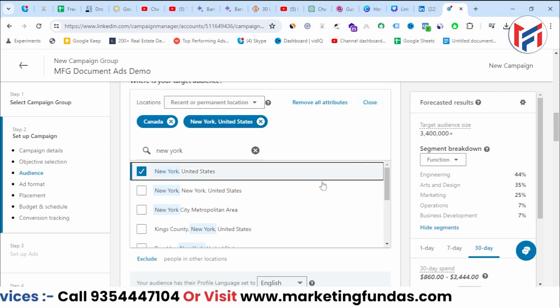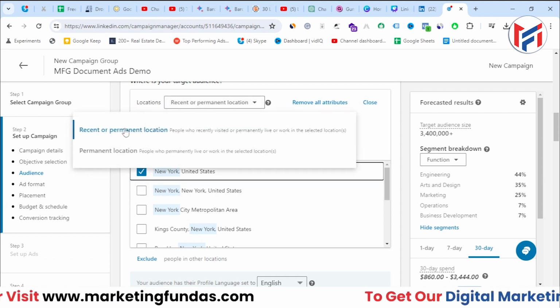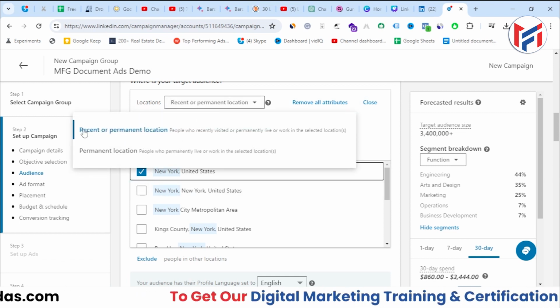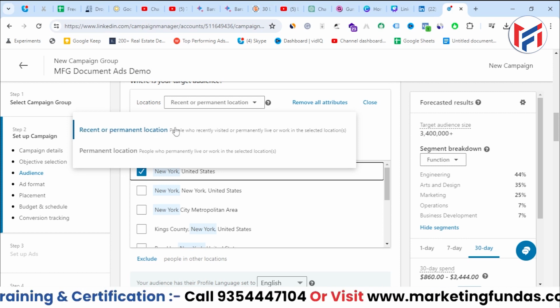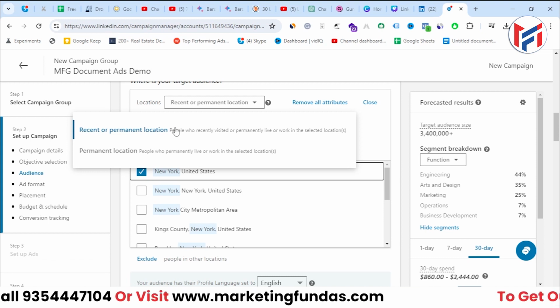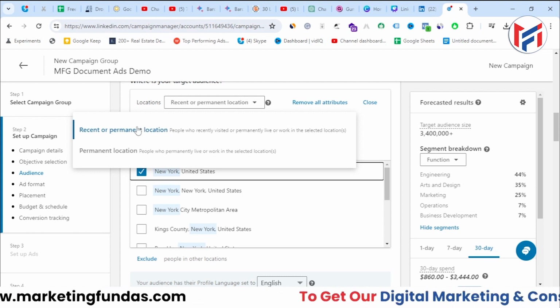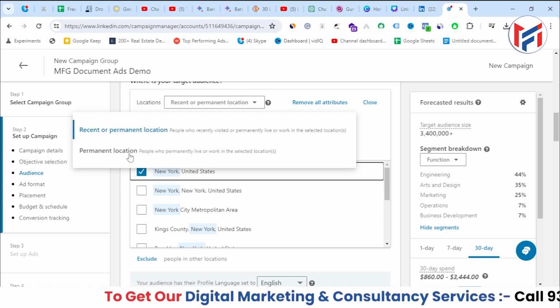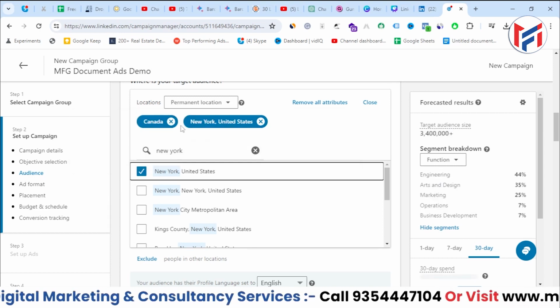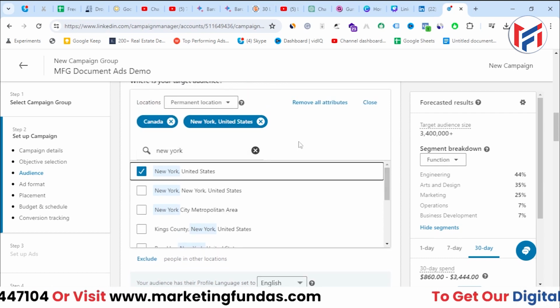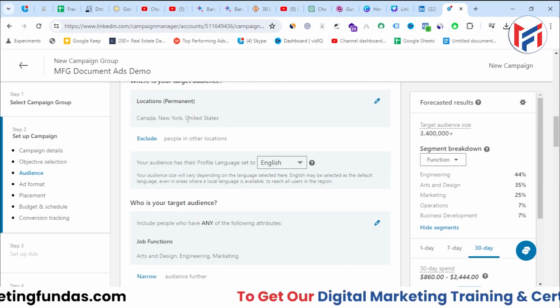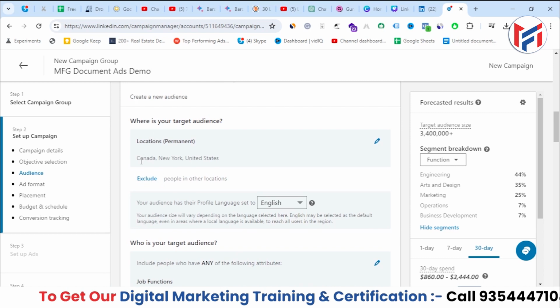After you are done with the targeting, you can see one more option over here, and that is recent or permanent. Basically, if you go with this option, people who are living in that location or people who were recently there, both types of audience will be targeted. But if you go with this one, then only people who are permanently living in these locations will be targeted, right?